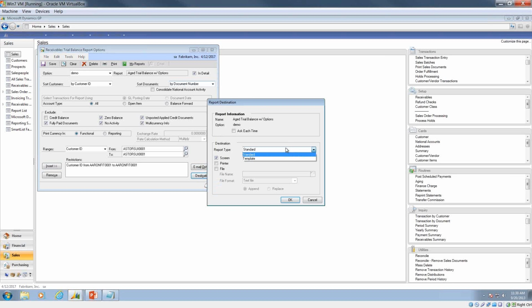You can have Word templates if you have the Word template functionality also set up. We'll leave it with standard as is. You can choose screen, printer, file. If you choose file, you can do text file, tab delimited file, comma delimited, HTML, XML, and I believe if you have a PDF writer installed, you'd also have the option for PDF.